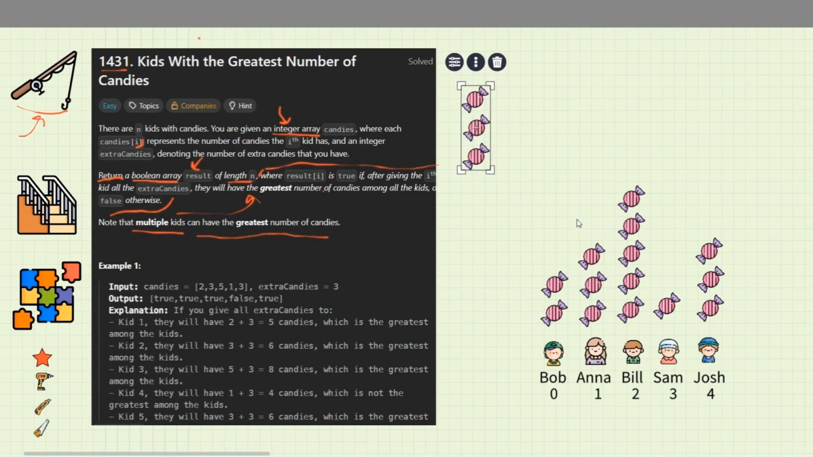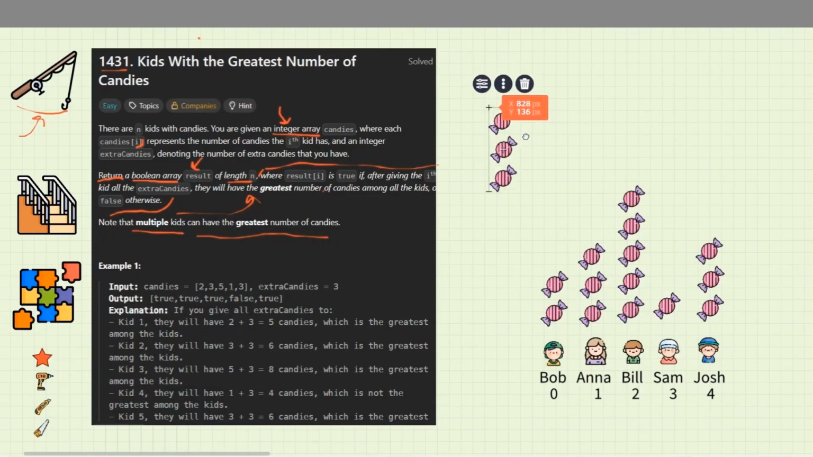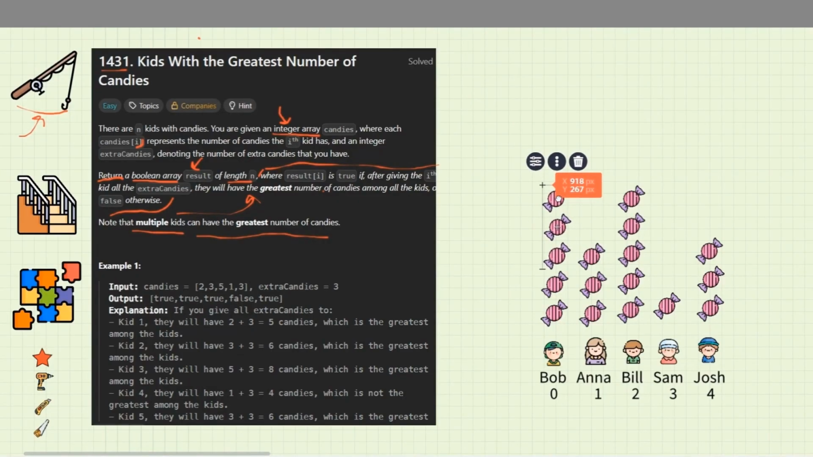So right now, initially, the maximum number of candies here is 5. The boy named Bill has them. Now we take these extra candies and give them to Bob. Now Bob has 5 and Bill has 5. So both of them have 5 candies, which means we should put true because it says here that several children can have the maximum number of candies. So Bob has 5 and Bill has 5. So Bob will be true.